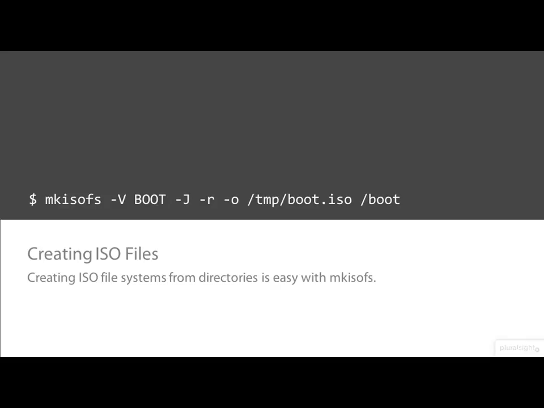The -V is just labeling the ISO file. So if we mounted this, say, in a virtual machine, we would see this as the disk label. But also if we burned this to DVD, it would show as the disk label.